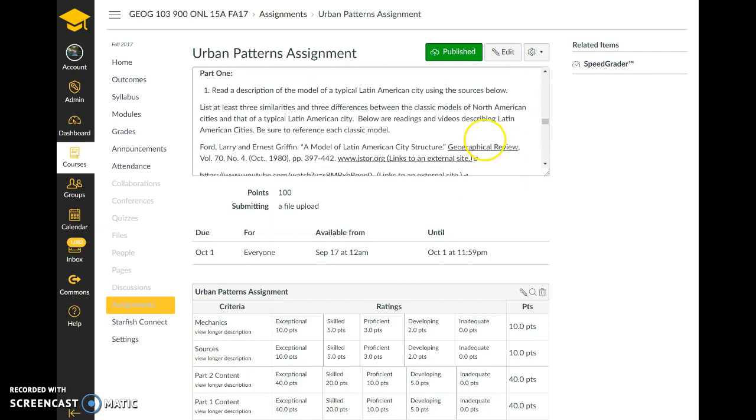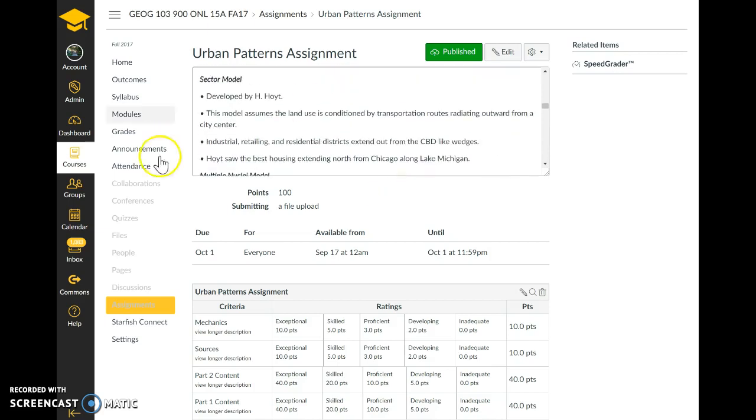From all of this information, you're going to list 3 similarities and 3 differences between the classic models of North American cities and that of a typical Latin American city. So you're going to use information from the different models and what you've read in your textbook, and then compare it to the Latin American city model. These should be in essay format. So part 1 of my assignment: write a page about the 3 similarities and 3 differences between the models.